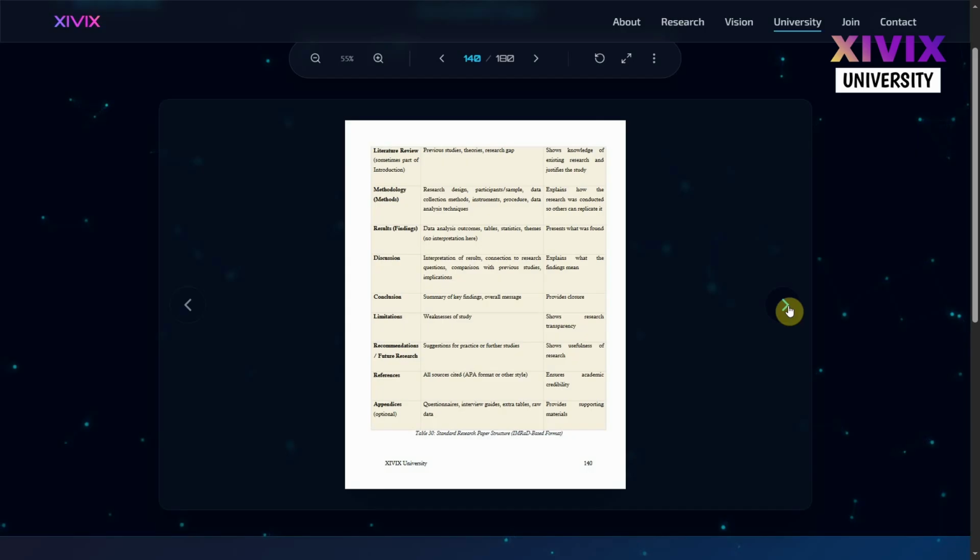After that, the conclusion includes the summary of key findings and the overall message, the limitations, the weaknesses of the study, and recommendations, or in other words, future research. There can be suggestions for practice or further studies. In the reference section, all the sources are cited using a standardized citation style. And finally, the appendices section is where the questionnaires, interview guides, extra tables, and raw data will be presented.